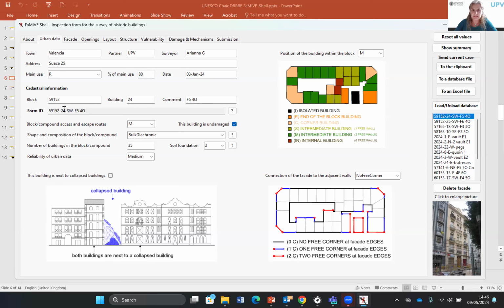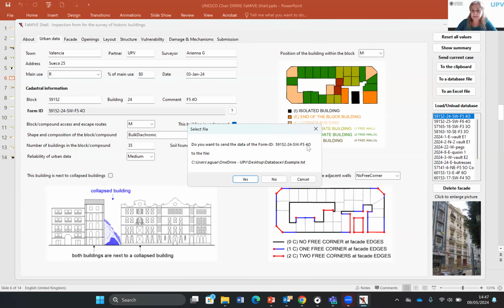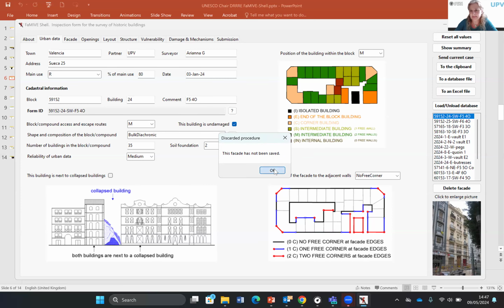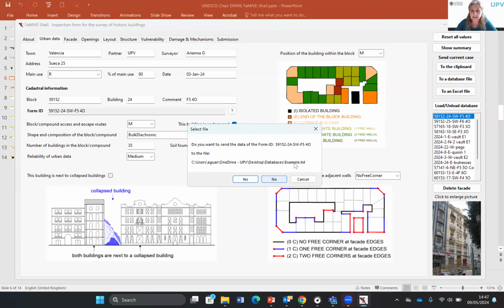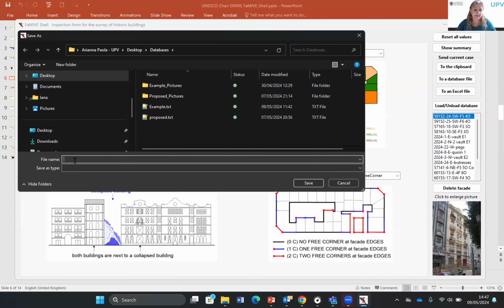If I try to save this data to the same data file, it asks: do you want to send this ID to this file, example, that is the one I've opened? I say yes, then I get a warning that I have one with the same ID. So I can overwrite it, or if I say no, then I'm not saving the data. Of course, I can save this to a different database, not this one, a new one that I'm going to create now.